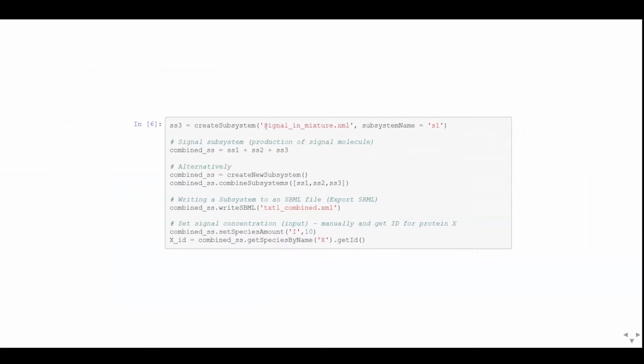So this is the file that I've created using my other notebook that generates the SBML model. Then I import it into Sub-SBML by calling create subsystem. And now I want to obtain the combined subsystem with the signal as well being produced, and then the transcription, and then the translation, like we had previously. So this is the third subsystem. So we combine all of these together by using the combine subsystems function. This is the single most important function in Sub-SBML because it lets you combine subsystems together, and it takes care of everything that has the same name being combined together and so on.